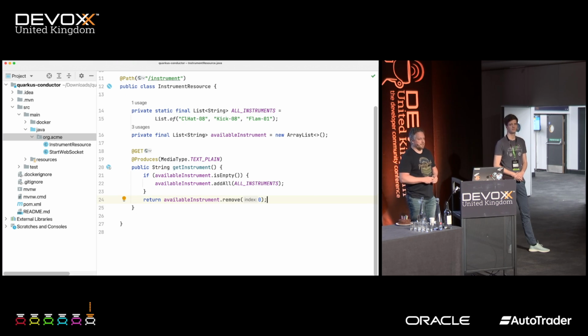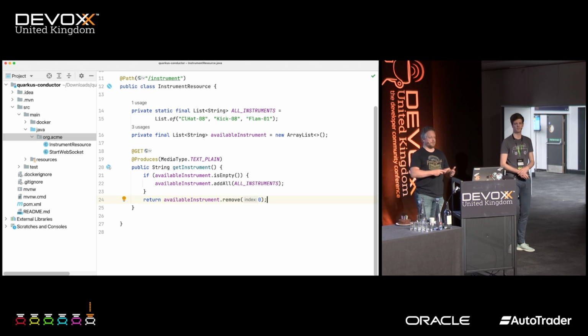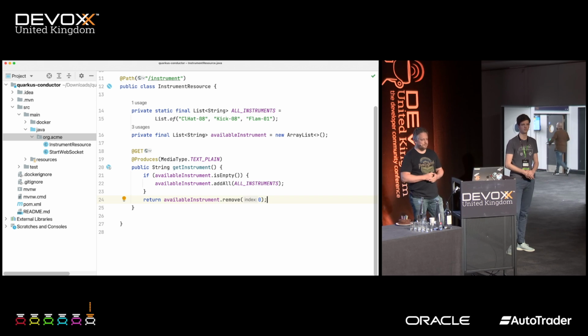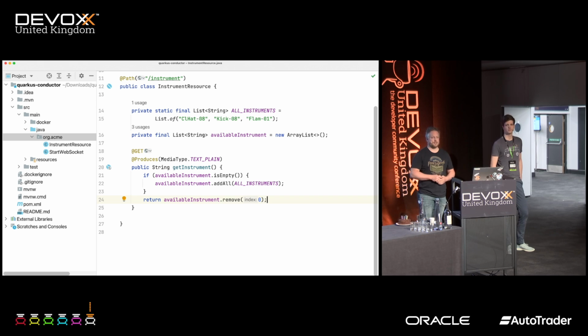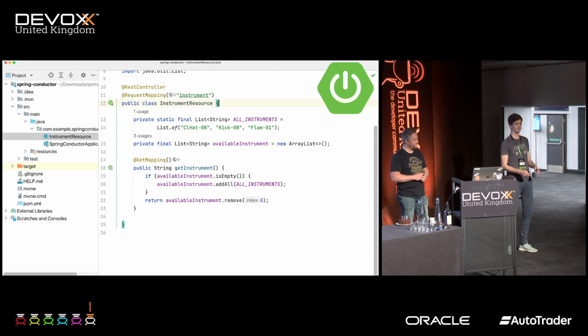And that is coming from an all instruments array list where the hi-hat is the kick and the flam. And we're just going to cycle through those instruments. So if a fourth drummer would come, then the loop will start all over again. And just going to return it as a string. That's it. From the Spring side of things, yeah, if you squint, you won't even notice the change.